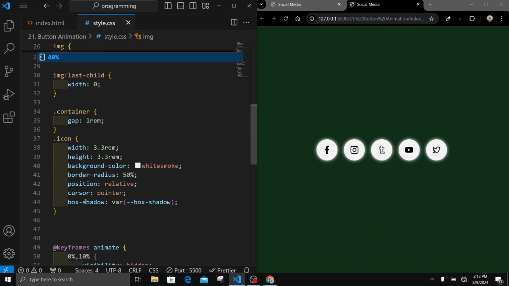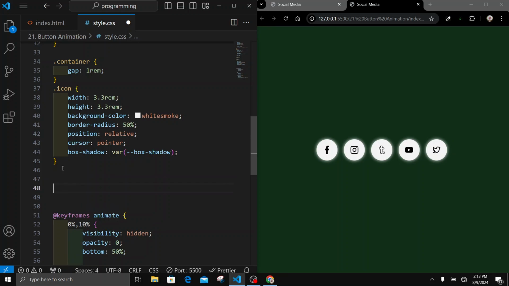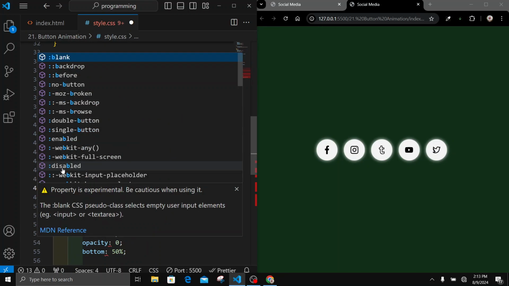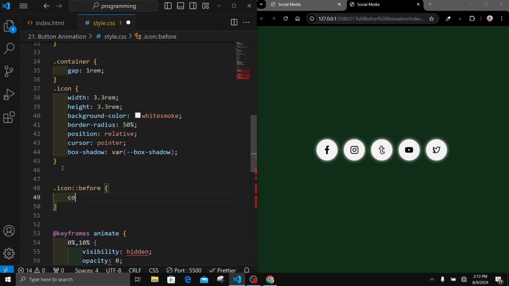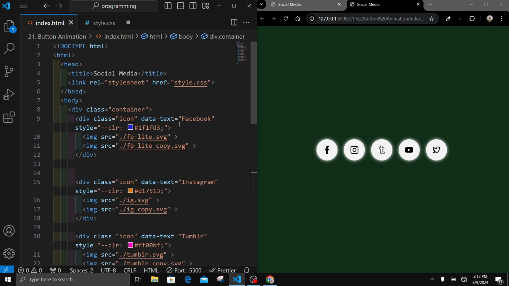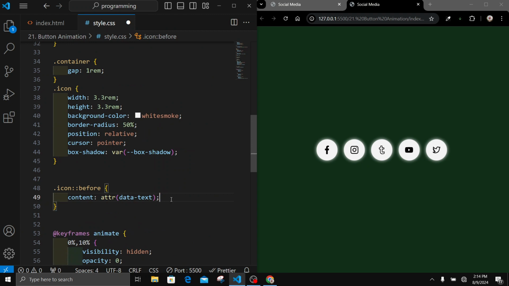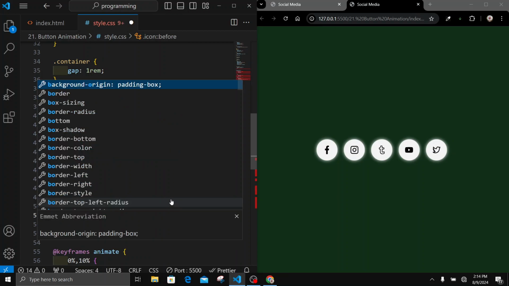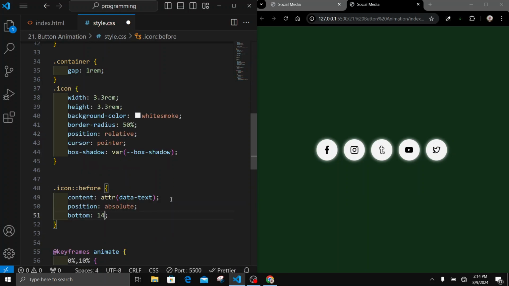So I'll need to target my icon. So icon dot before. So this will have a content of this. I'll use data text. Now remember, I have a data attribute of text which has a value of Facebook, Instagram, Tumblr, and all of that. So that's why I included that, so I'll be able to quickly have the values of each of them there. The width would be 140%. So if I save this, this is what I have.